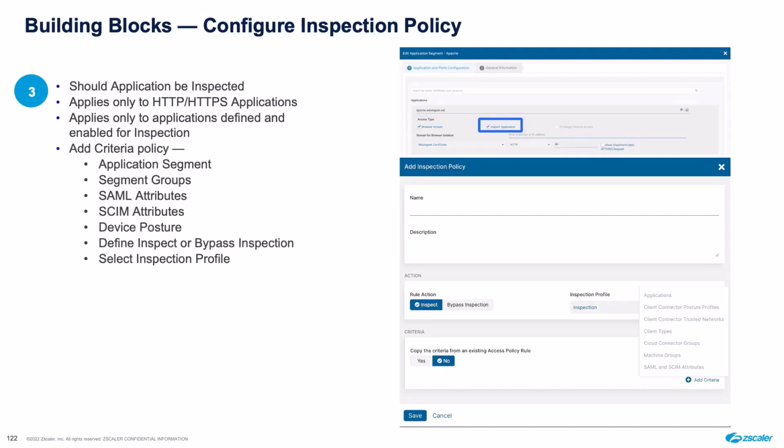Inspection policies work similar to access policies. You can actually reuse an existing access policy's criteria to create an inspection policy. This will allow you to match up your inspection policies to your access policies. Now, this is a very important control to set in place in order to protect potentially vulnerable and critical private web applications.